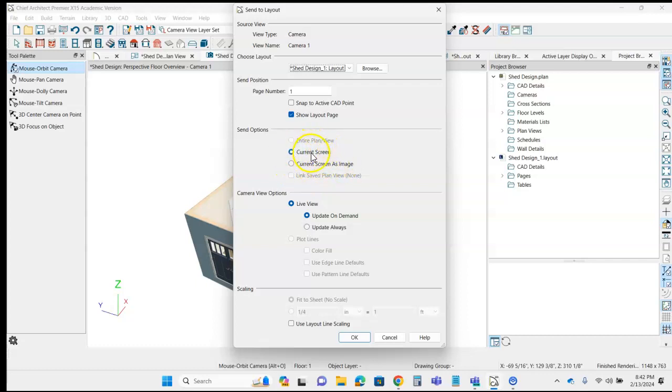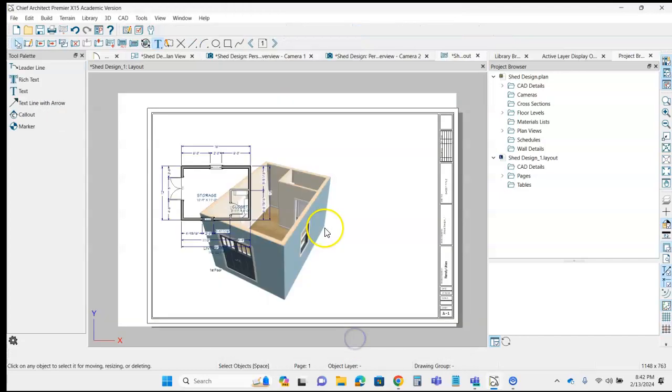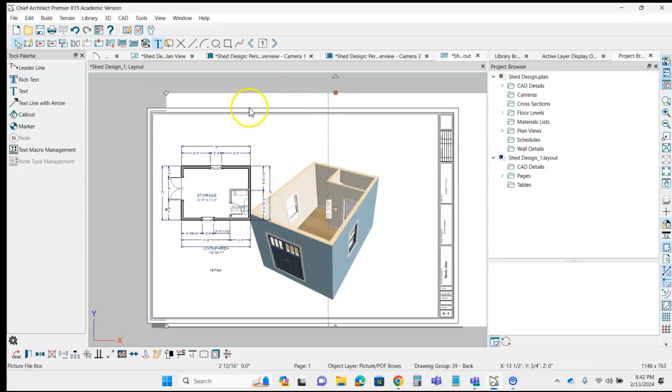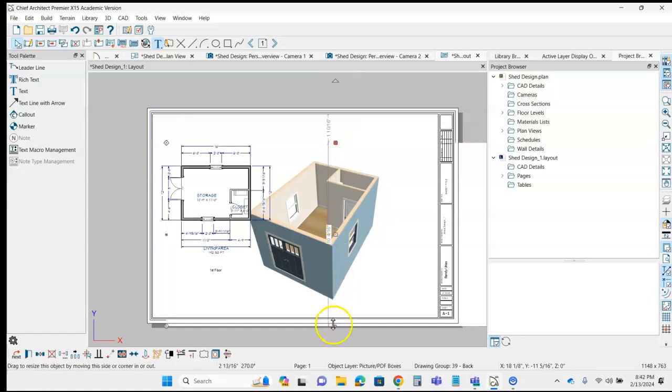If we do current screen, it's not going to allow us to scale it the way we want, and it's been causing some problems. So we're going to just go ahead and say current screen as image. Okay, we'll click OK, and here it brought it in. So we're just going to slide that over a little bit, and you can see just how massive it is right now. So we're going to size that down, get these boxes.